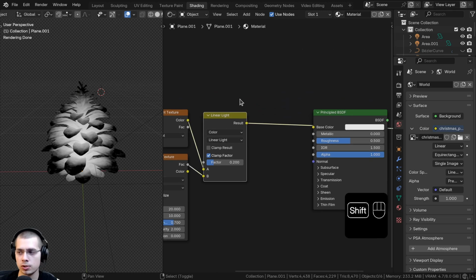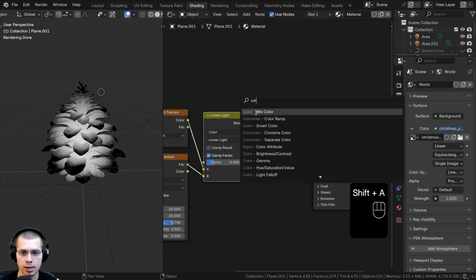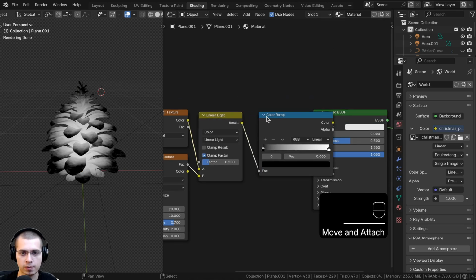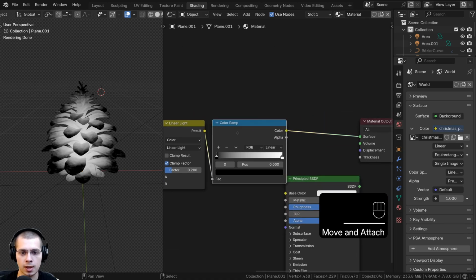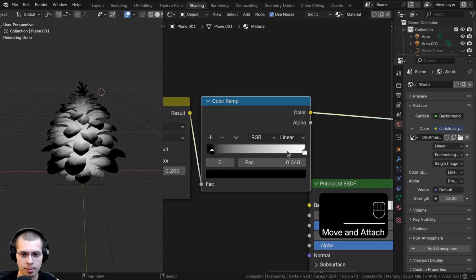Now I do want to make it more contrasty, so we're going to search for a color ramp, and we'll put the color ramp here after the linear light. So just stick it there, and then I can drag the black tab and the white tab.